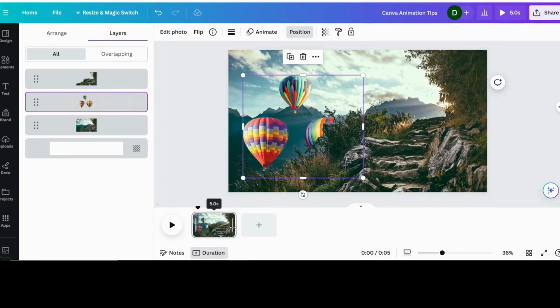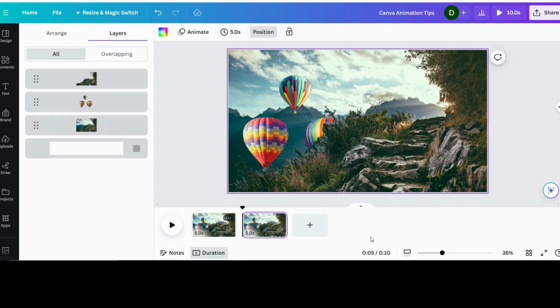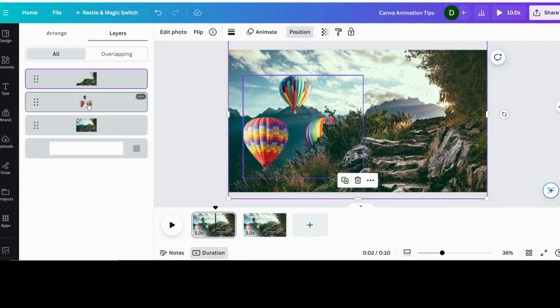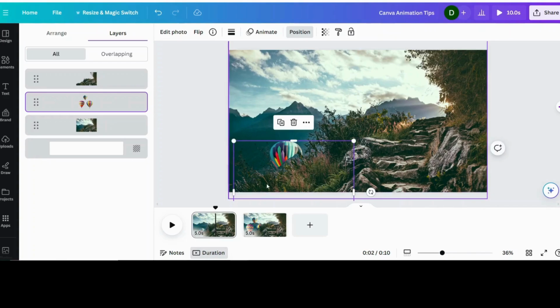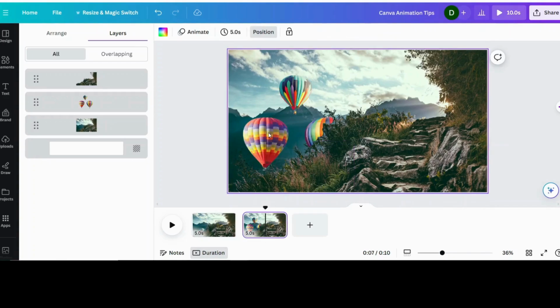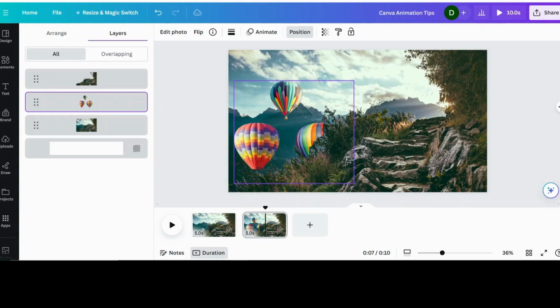Now let's duplicate the first page. Go to the first page and select the image of the hot air balloon and bring it down to about here. Then on the second page, click the image and bring it up to where you would like. If you cannot seem to select it, you can always do so from the Layers section.